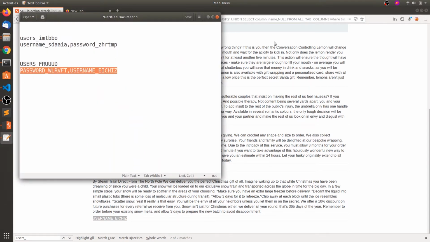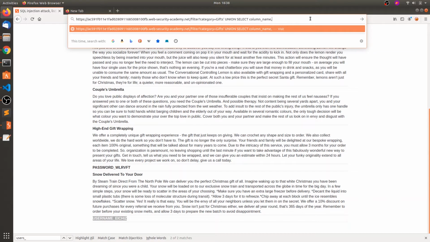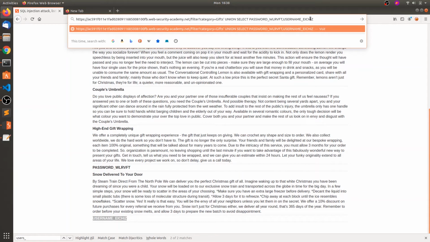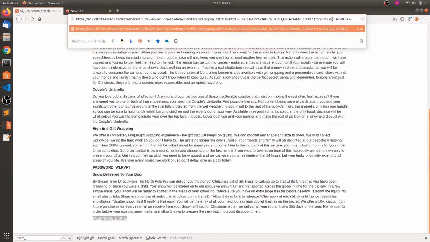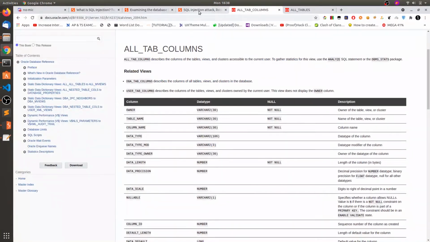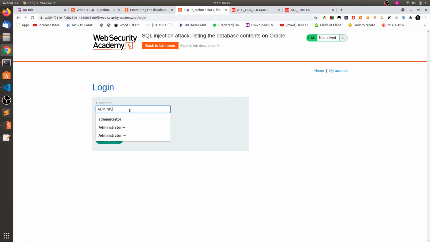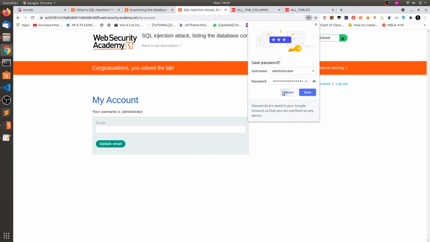So copy this. You can also put the username first and the password second, so the order does not matter in this case. So password and username from which table? This one, USERS_FRUD. And now hit enter. Now you got the credentials, administrator, this one. So go ahead and log in. So these are the successful credentials.